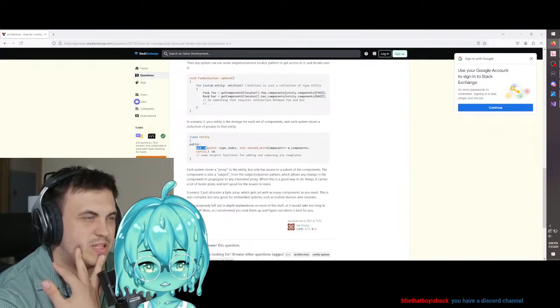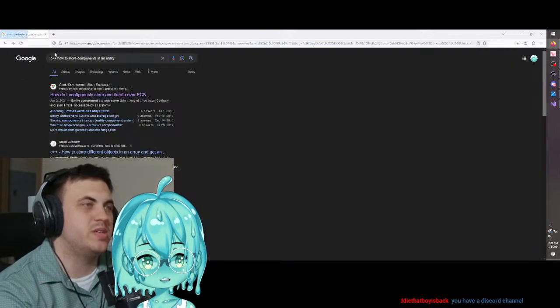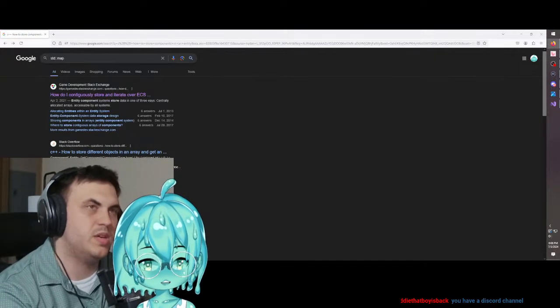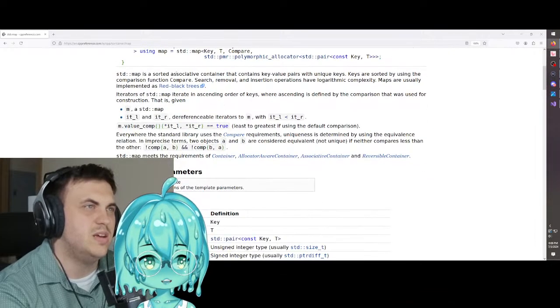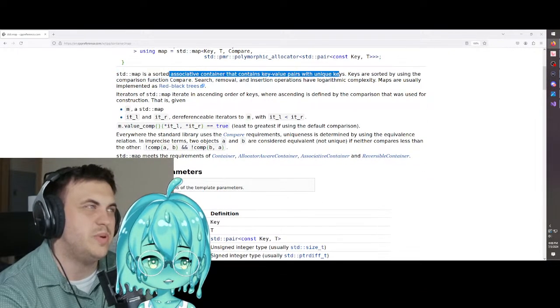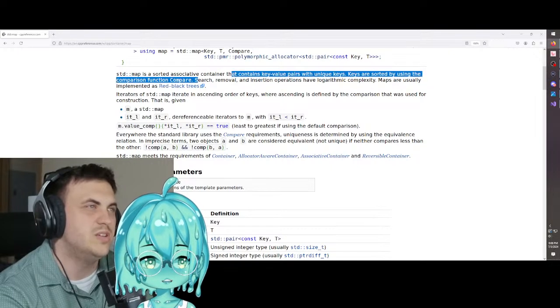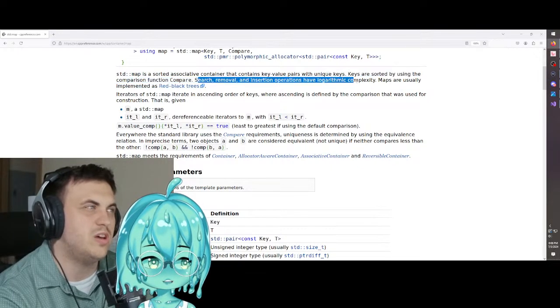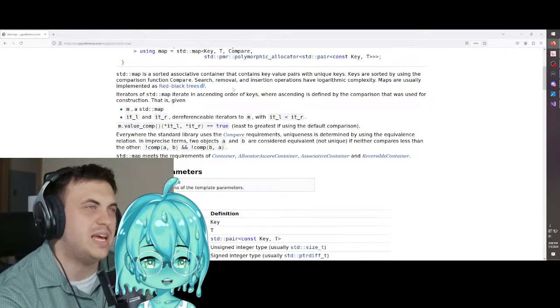Class entity, public std::map, type index, shared pointer, m_components. So what does a standard map need? Associative container that contains key value pairs with unique keys. Keys are sorted using the comparison function compare. Search, removal, insertion operations have logarithmic complexity. Maps are usually implemented as red-black trees.